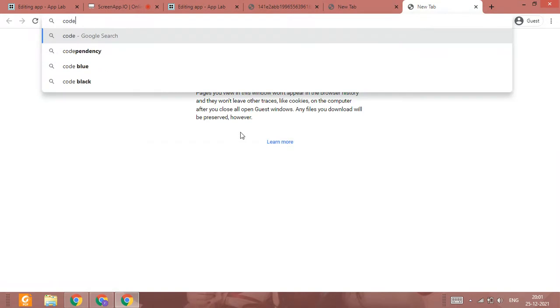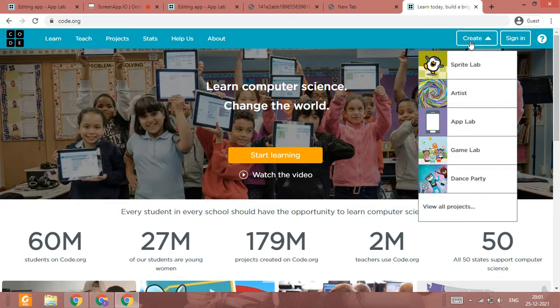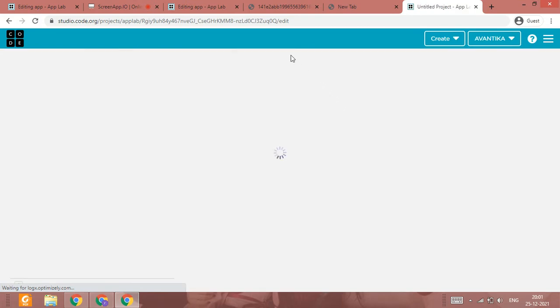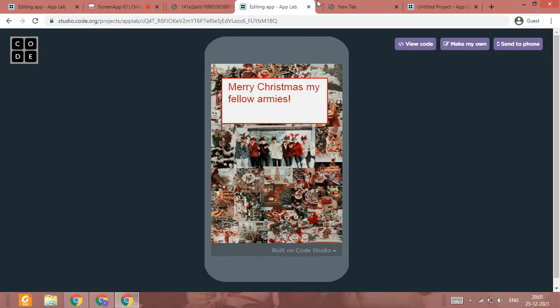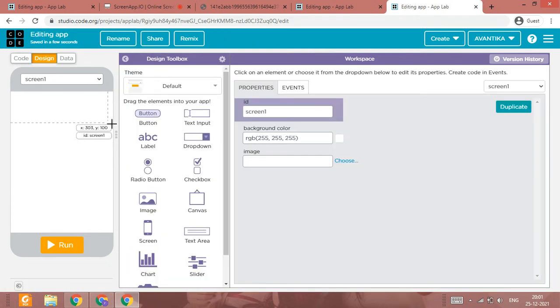So go to code.org. Make sure you sign up for it. Then click on create and then click on App Lab. Then rename it. I'll rename it as editing app, then click on save, then go to design, and now we'll design it.